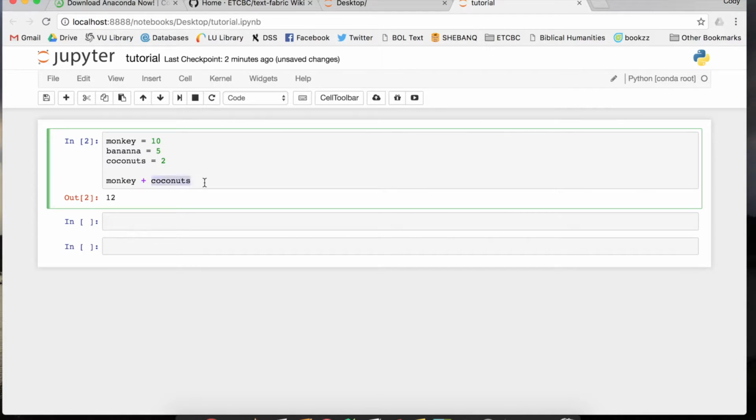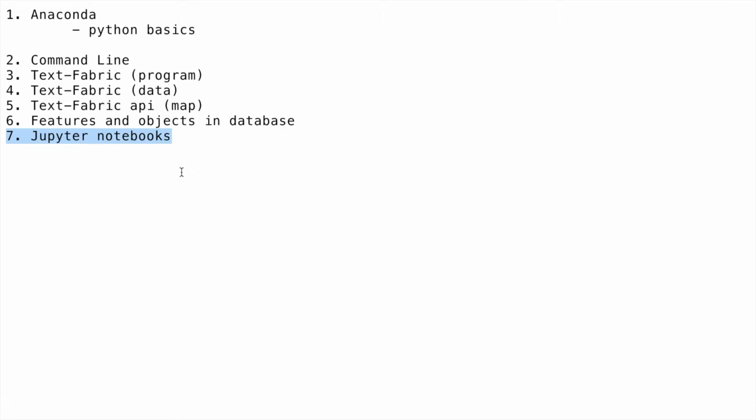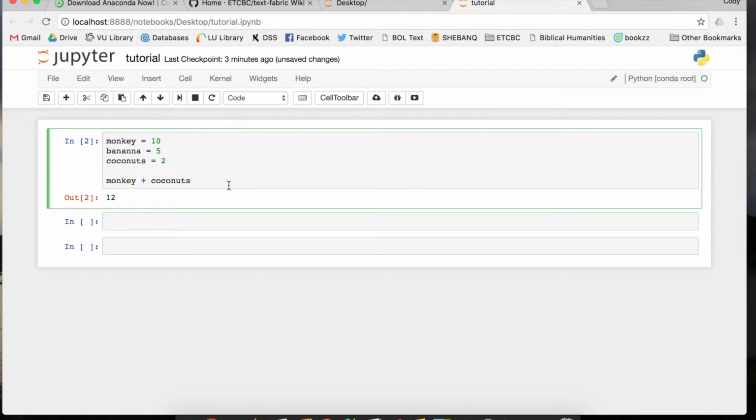Okay, how do we actually get up and running with Text-Fabric? So at this point, we have installed Anaconda, looked at some basics of Python, looked at the command line, looked at Text-Fabric and installed Text-Fabric on the system as a program, downloaded the Text-Fabric data for the ETCBC, and looked at the Text-Fabric API map. I've introduced you to it at least so that you can be familiar. We've looked at the features and objects and how to access those, and I've showed you Jupyter Notebooks and how those work. One other thing about the Jupyter Notebooks that's important, they are saving.